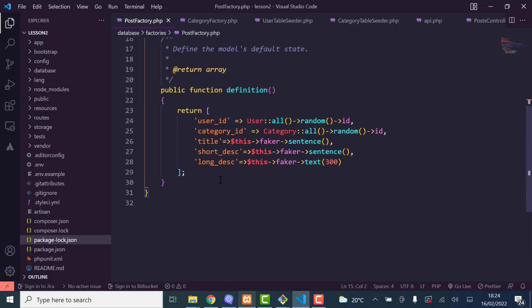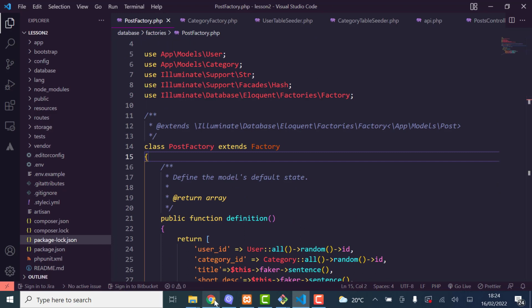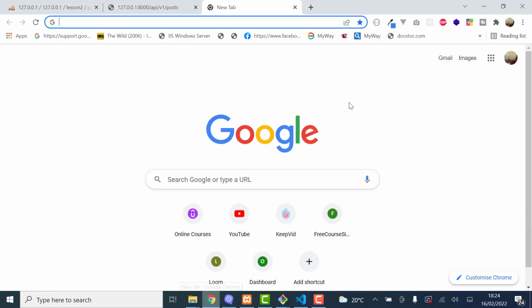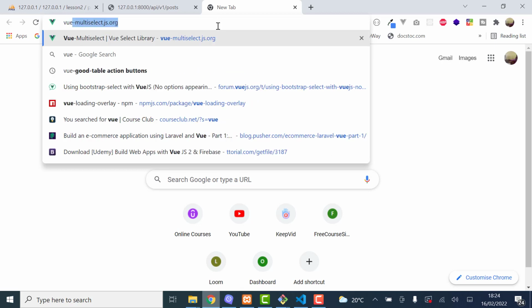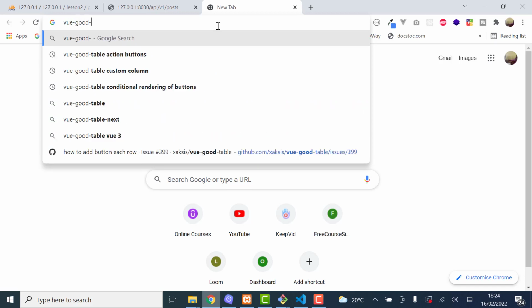I tried a lot of packages, but none have been working quite well, except one package that I found out, and I'm just going to share how to implement that package in this application. So that package is called Vue-good-table. So I'm just going to search for it. It's called Vue.js Good-table.